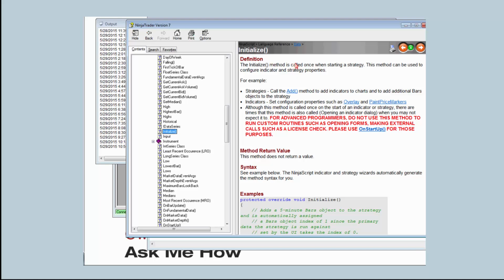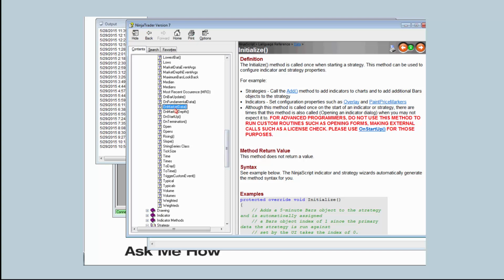Now, Initialize, I'll click on Initialize here. It lets you know this is called once when your strategy starts. This is used for configuring things, configuring the indicator and properties, as well as adding things like data series or other indicators. You set values here such as overlay or paint price markers or even calculate on bar close.